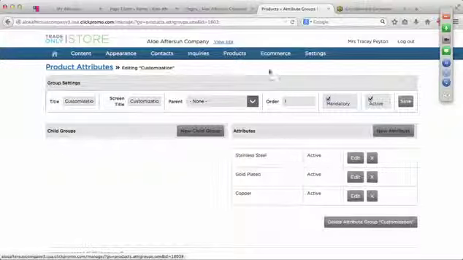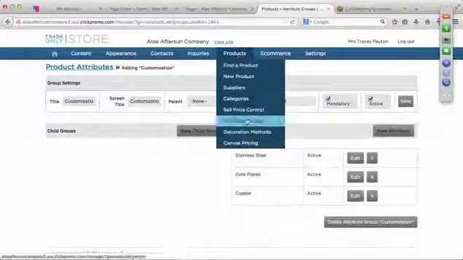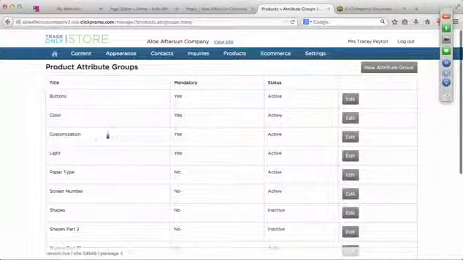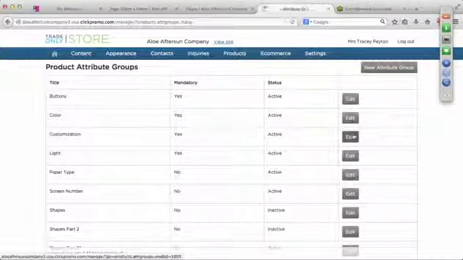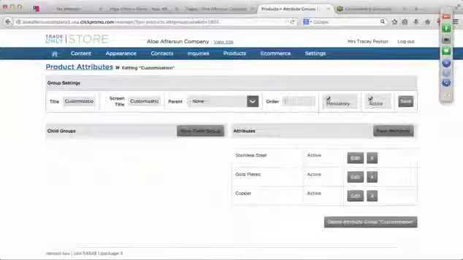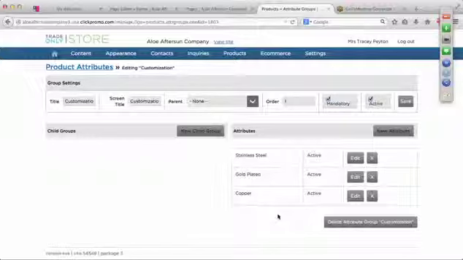Okay? So now if we went back to products and we looked at attribute groups, we should see our customization right there. So it's the third one in, and if we click on edit, we will see then the various types of customization. So we'll see the individual attributes associated with that group. So that's the first thing you need to do when dealing with attributes. The next step that we need to look at is tying those attributes to the product.